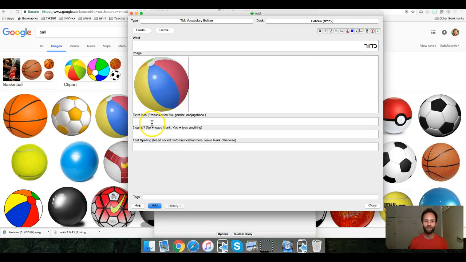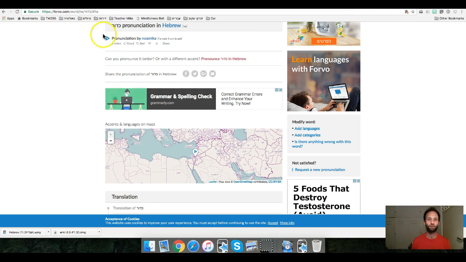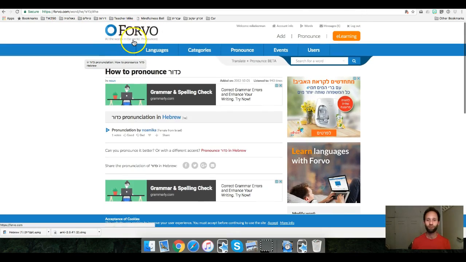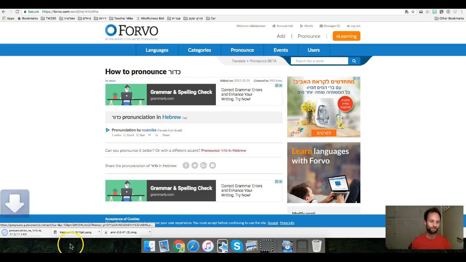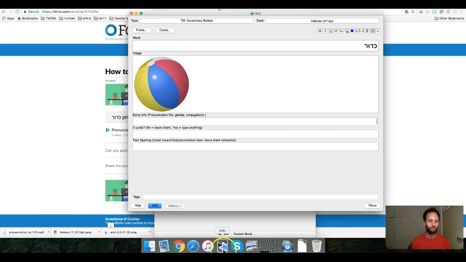And then I'm going to find a pronunciation file. So for this, and this is kind of a separate thing, I'll mention this to you in our lessons, but there's a great website called forvo.com. Create an account and you can find Hebrew pronunciations of a lot of words. Kadur. Okay, perfect. I'm going to download this. Go back into Anki. Drag it in.